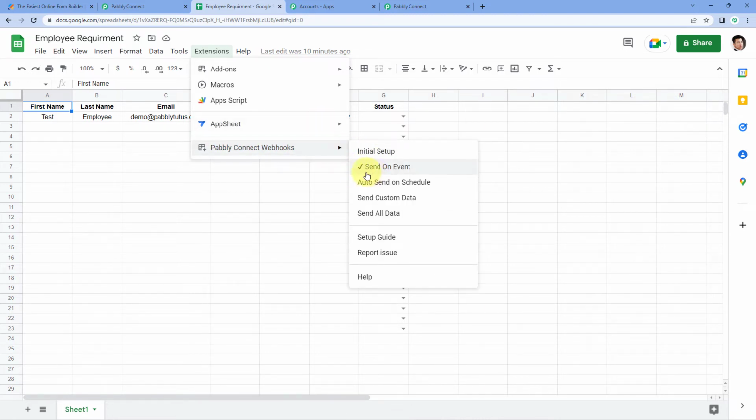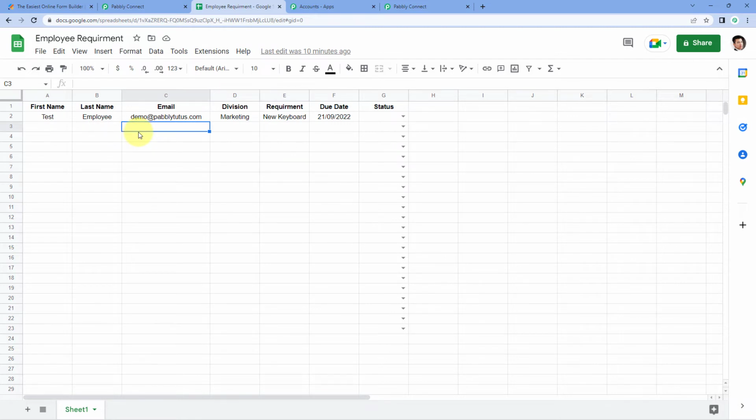And now you can see that it is selected. So by selecting send on event, we are telling this Google Sheet, this add-on, that whenever the status column of this requirement is updated, it should instantly and automatically send the data of this complete row to Pabbly Connect.